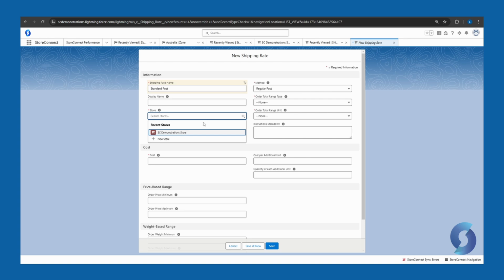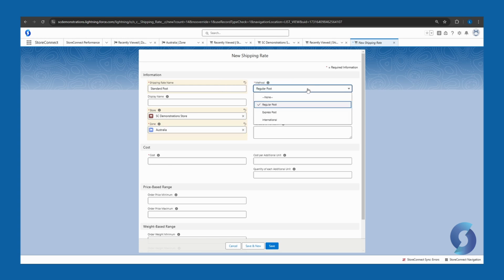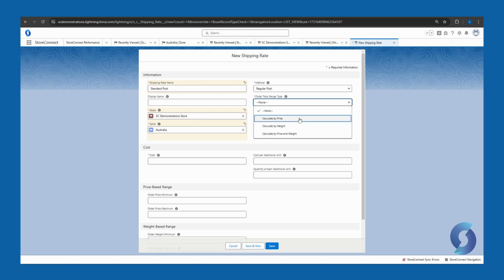Select my store, select the zone that it applies to. So that would be Australia. Then select the method of shipping. So we have 3 available here. I will choose Regular Post. Next, choose how this shipping rate applies to the order, how it's calculated that is, whether by price, weight, or price and weight. In my case, I will just do price, and then choose the unit, which would be dollars.